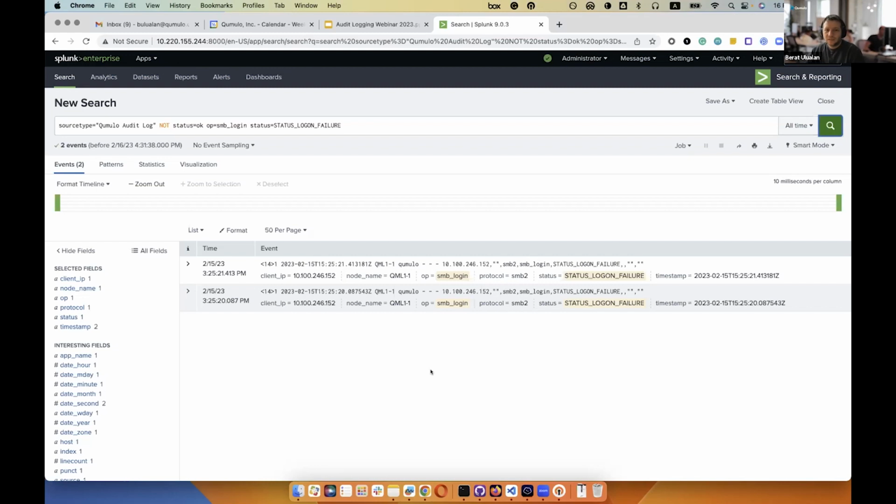So you can define multiple destinations for your Qumulo audit logs. Maybe it can be a little bit tough to maintain this kind of thing, but at the end of the day, you can have less licensing cost to run this environment. And that's it. This is the end of my presentation.